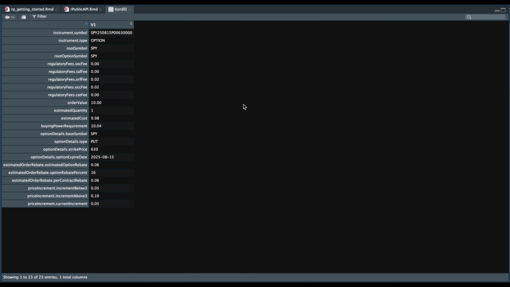And here we see the breakdown. So for this option, it includes all the fees associated with it, the order value. Since I entered 10 cents and we're only buying one contract, it'll be $10. Since we have 4 cents in fees, we need to have at least $10.04. But here we also see that we get an option rebate of 6 cents. So the actual estimated cost is only $9.98. And we can also do this for multi-leg orders.